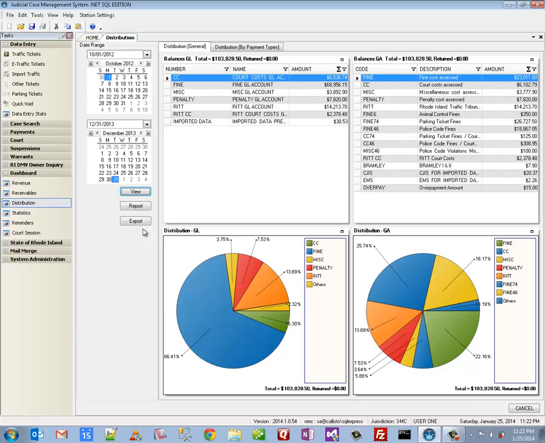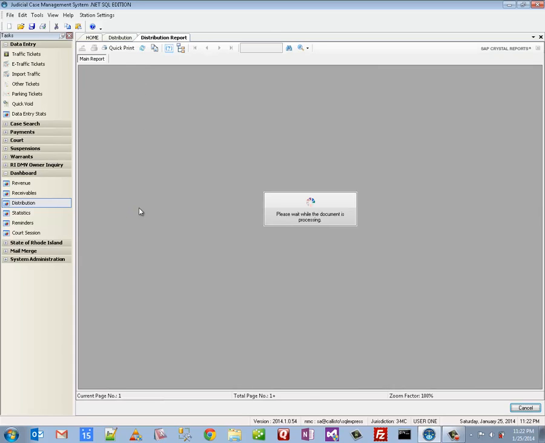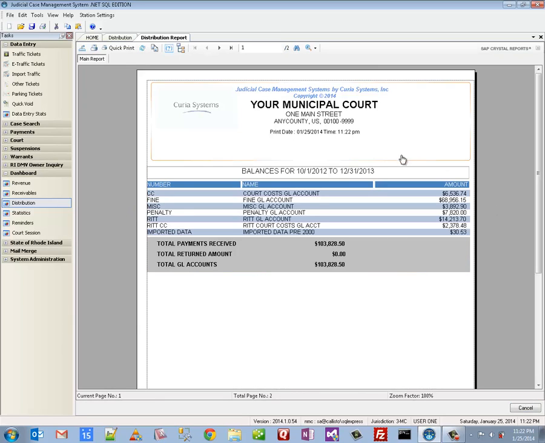The total amount of payments that were taken in is $103,000 in both cases. When you look at the assessments, they are broken down, fine, court costs, miscellaneous, etc., and then in the general ledger accounts as well. On the bottom, you'll see visualizations. You get a better idea to see how things are broken up. If you wish to review this report, you certainly can. Just click on the report button and you'll get the report.